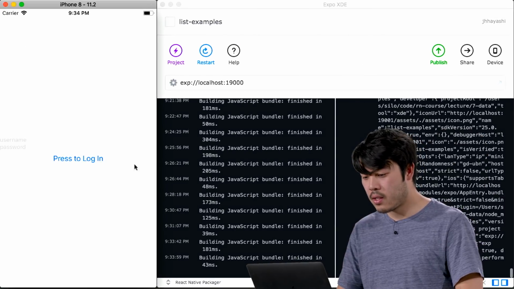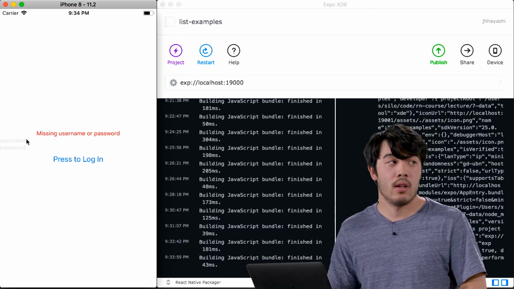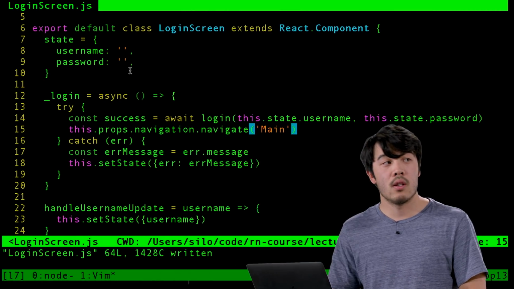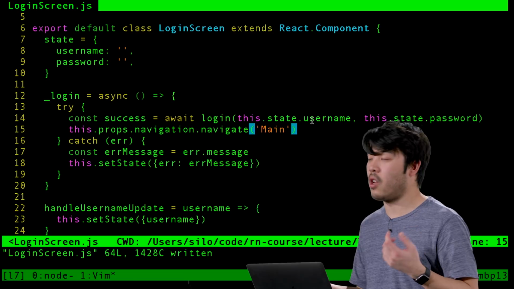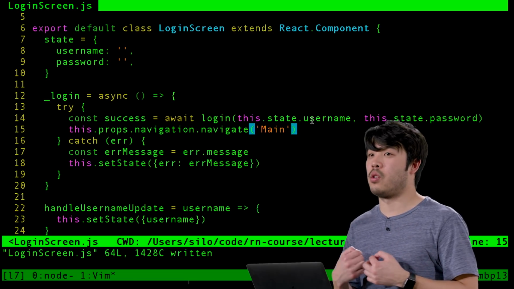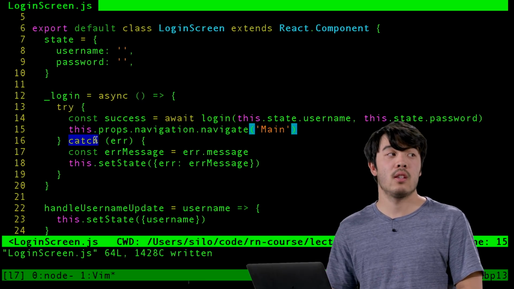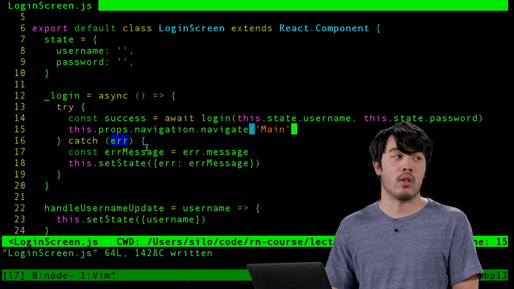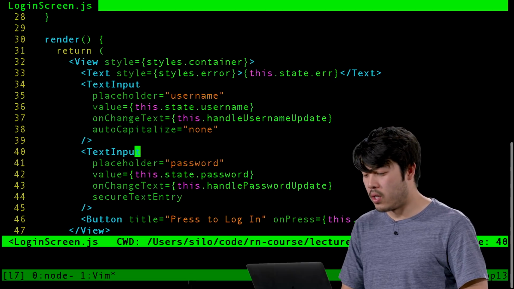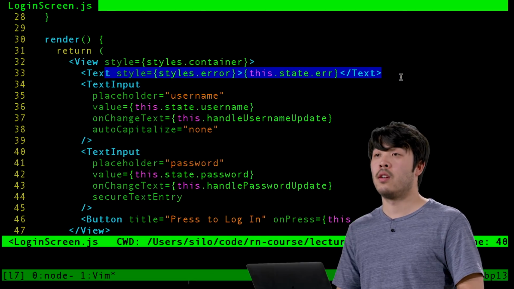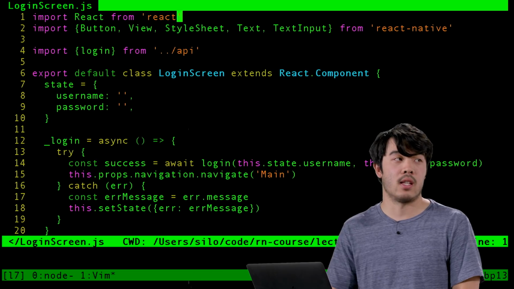So let's go ahead and save and run this. Press to log in, missing username or password. It went ahead and worked. So if you remember, username and password right now are empty strings. And so when we send this over, it says, oh, username and password are both false, so it's a bad request. It's going to return that 400, which is going to trigger an error in that login that we wrote in API. That error is going to get caught here when we say catch error. It's going to extract the error message out and then set the state. And then where does that eventually show? Well, it shows in this text block here. And so it's a slightly different logical path as we had before, but it does the same thing.